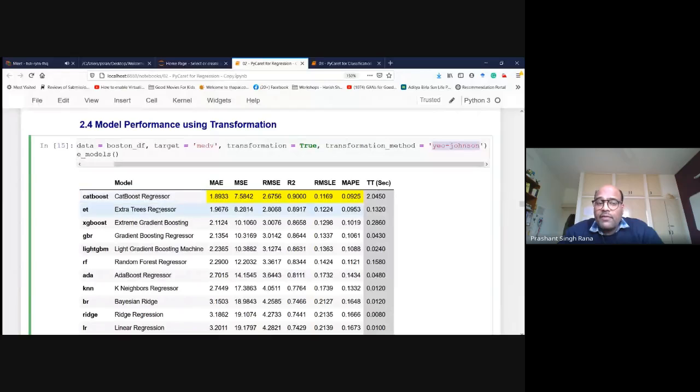Now after applying the transformation, we find that the CatBoost model is outperforming. This time we find that the R square value reached 0.9. So now that is the highest one.